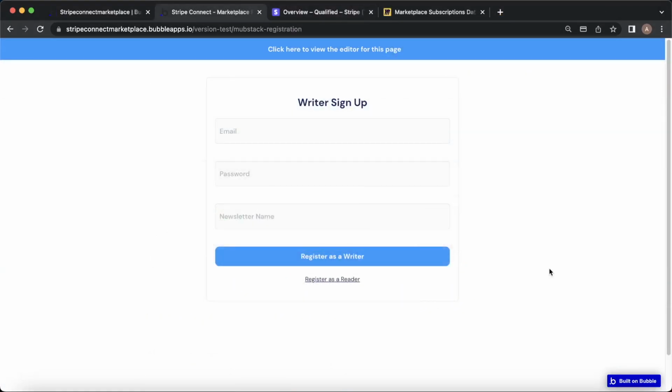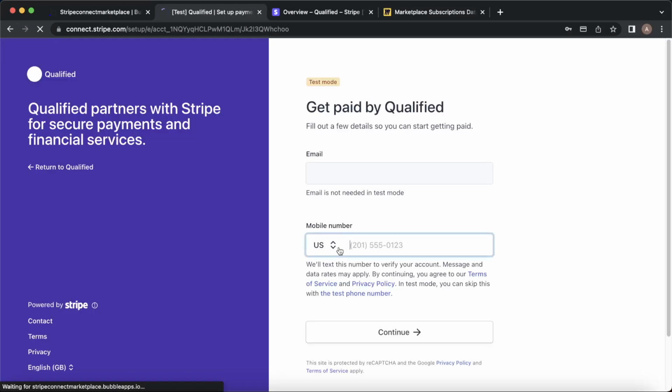We'll go through how you can onboard merchants, or writers in this case, and allow them to register on Stripe Connect so that they can accept payments on your platform. You'll see here we're going to be brought through the Stripe Connect onboarding process, which will allow them to accept payments on your Bubble app.